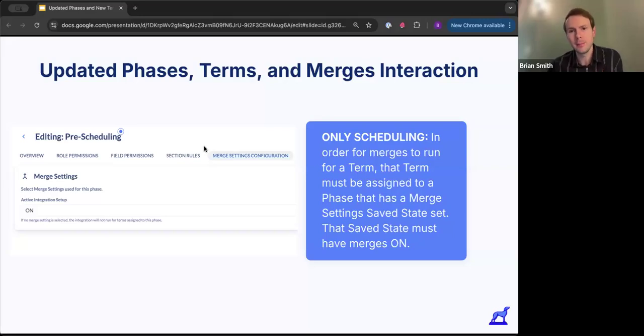So the new relationship here is that in order for a term to have merges running, you need to place the term in a phase that has a save state assigned to it where merges are on. Most of our partners have one or two save states. If it's one, that's the save state where merges are on. If it's a second, it's very rarely used. So just think of your default primary save state.